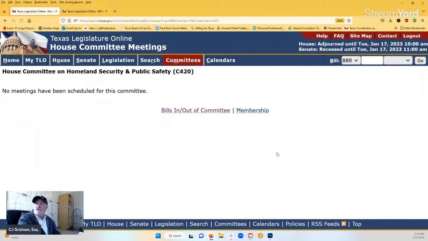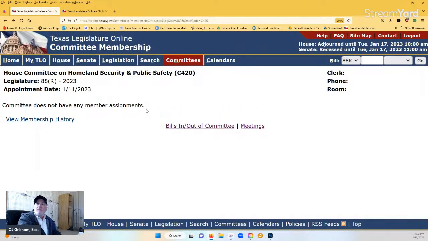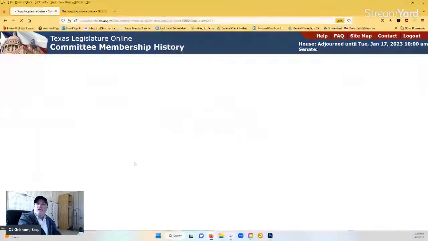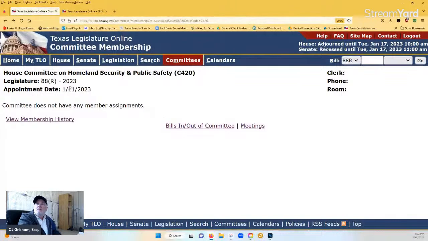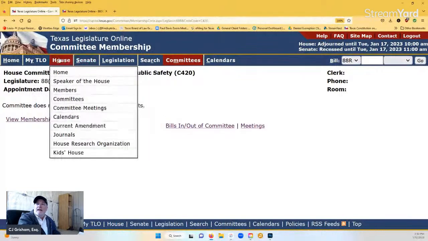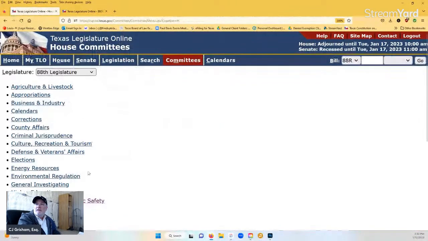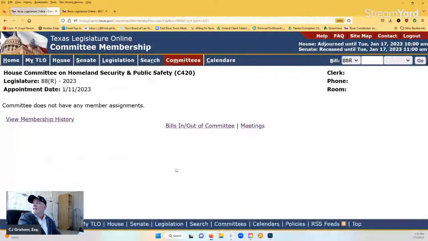You can see when the meetings are scheduled. Obviously, there's nothing in there yet. You'll be able to find all the bills that have been filed in this committee. You can see membership history. So just so y'all know, that's how you look that up. But there's nothing in there right now because this is all brand new.